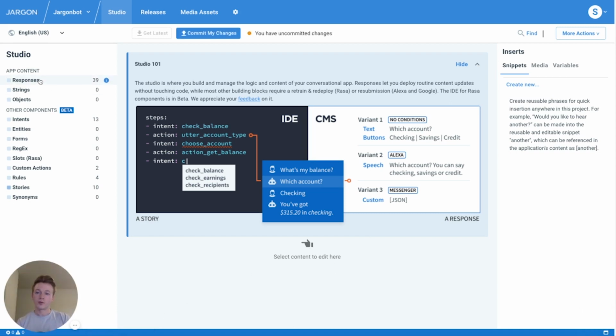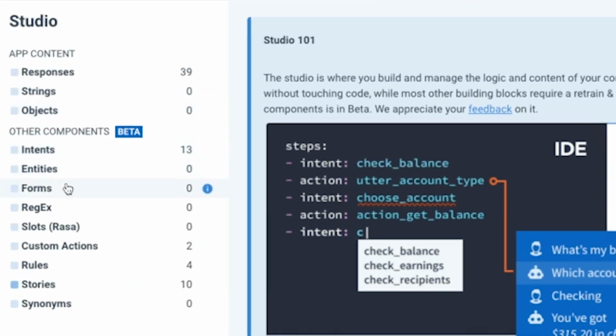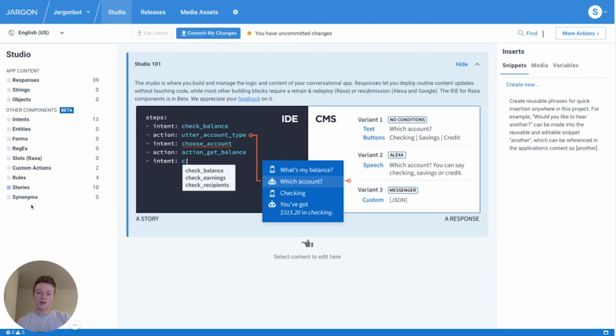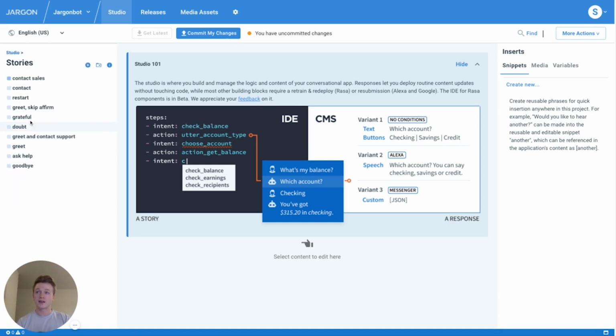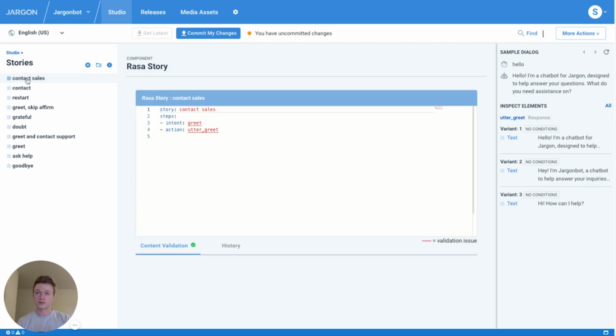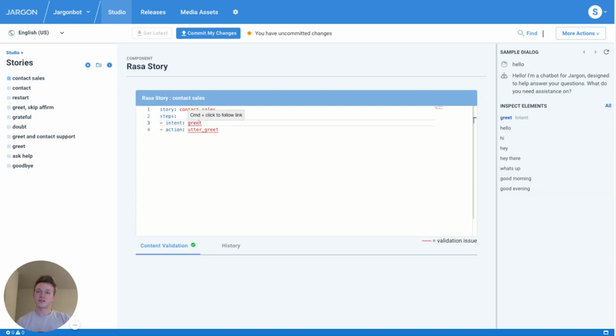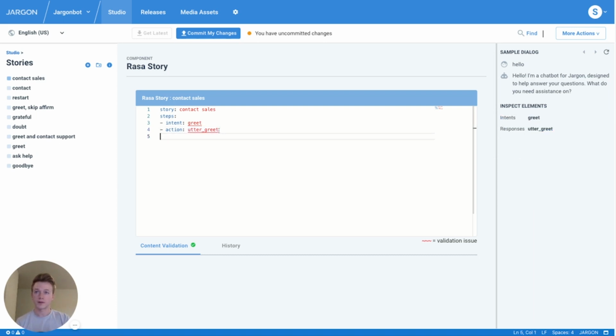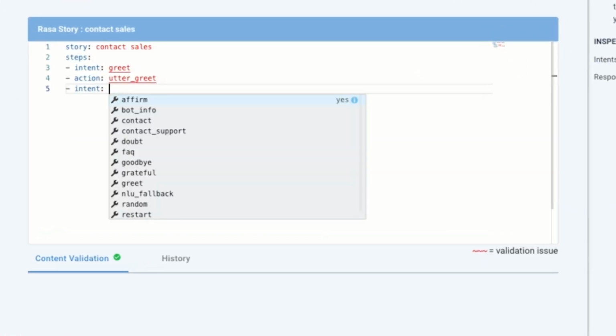Here in the studio, we have all the components that you need to build conversational apps in Rasa, Alexa, and Google. This current project is a live Rasa app, and for the purposes of today's demo, I'm going to first be focusing on editing an existing Rasa story. As you can see, we already have a few steps defined in this story, so let's go ahead and add a few more. First, let's go ahead and add an intent.